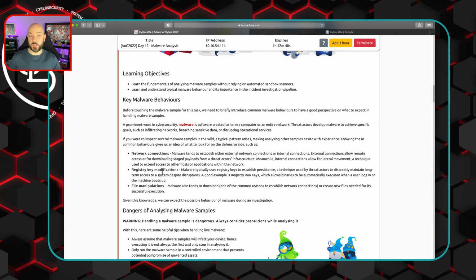When it comes to registry key modifications, malware typically uses registry keys to establish persistence, a technique used by threat actors to discreetly maintain long-term access to a system despite disruptions. A good example of this is registry run keys, which allow binaries to be automatically executed whenever a user logs onto a machine or whenever it boots up. And normally these will coincide with a different mechanism than what was used to initially get a foothold in the environment.